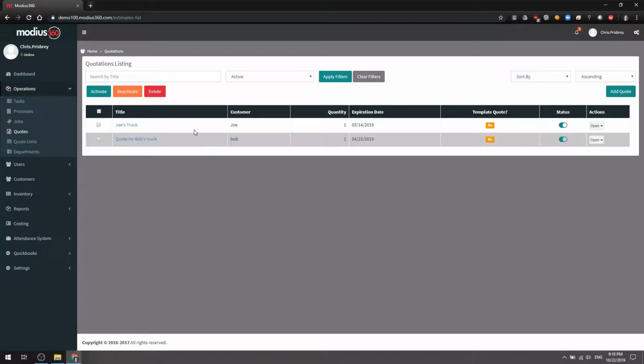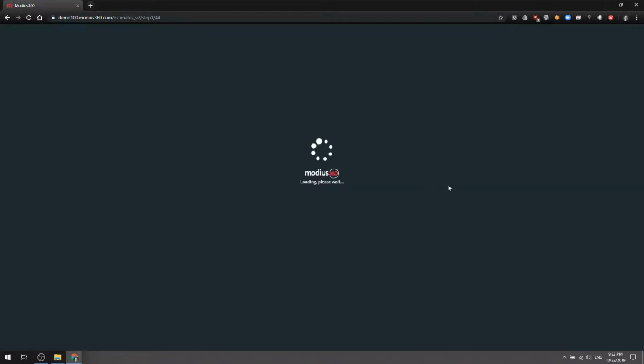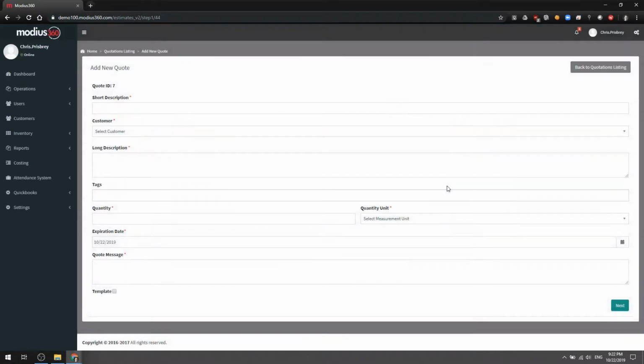And we're going to go over a couple different things here. One, we're going to show how to do a quote with a time and material estimate, and we're also going to show how to do a quote with a fixed cost, and we're going to talk about each of those as we go on. Our add quote button is going to bring us to the first page of the quote, which allows us to input some general information.